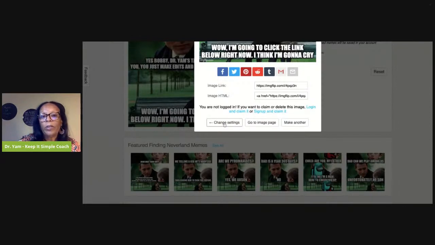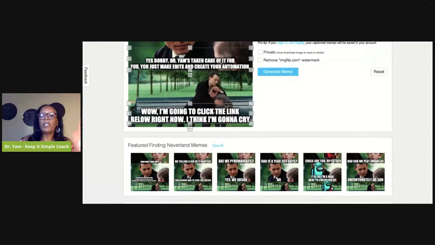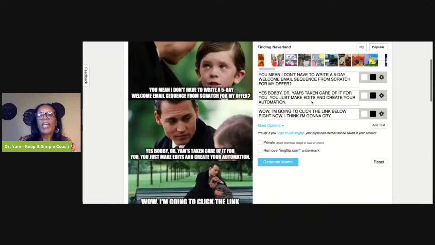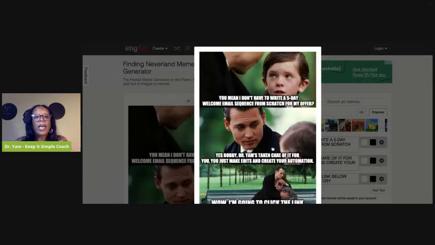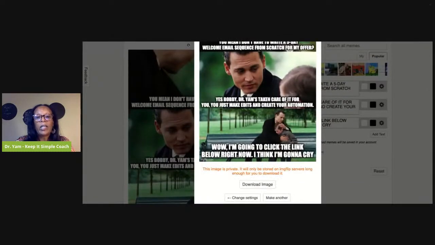I can go back here to change the settings. So just basically take me back here. And then if you want to have a hard download, then you have to hit the private checkbox. And then you're able to hit generate the meme. And then you'll get it as a downloadable image file that, again, is not going to be stored anywhere inside of their catalog or in their library. It's simply something that you're creating for yourself, and then you're done. Make sense?